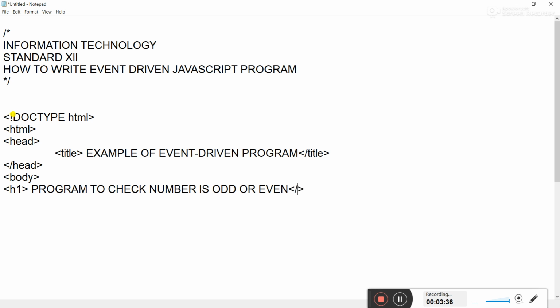Now this is the h1 tag. We will close the h1 tag. We have displayed the highest level of heading on the screen. Then after this, you are supposed to create a form. In that form you need a button, as you are supposed to create event-driven programming. To call an event, we require some object, right? So as an object we will take a button.